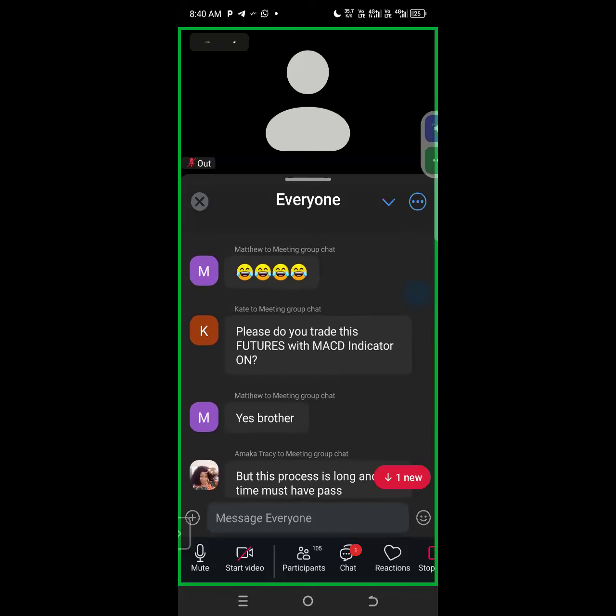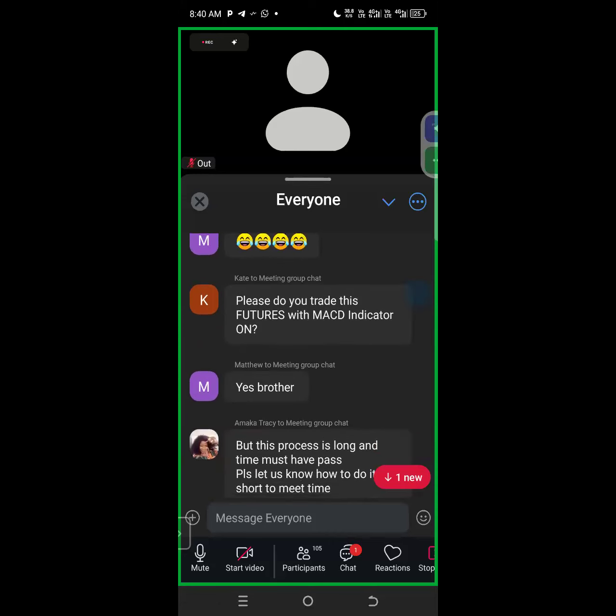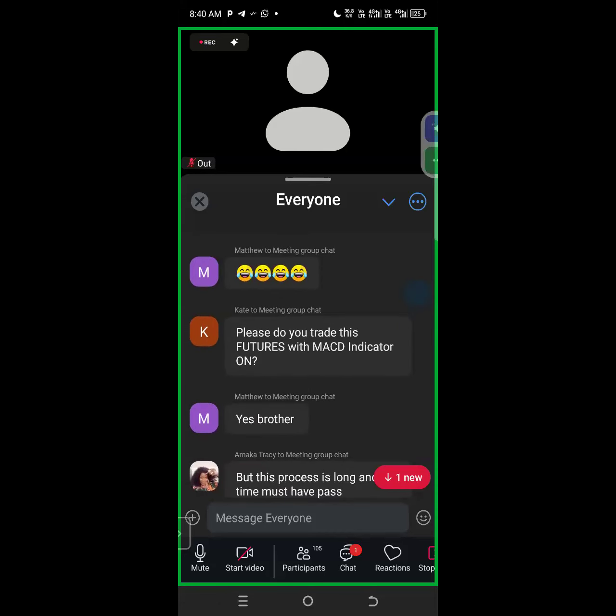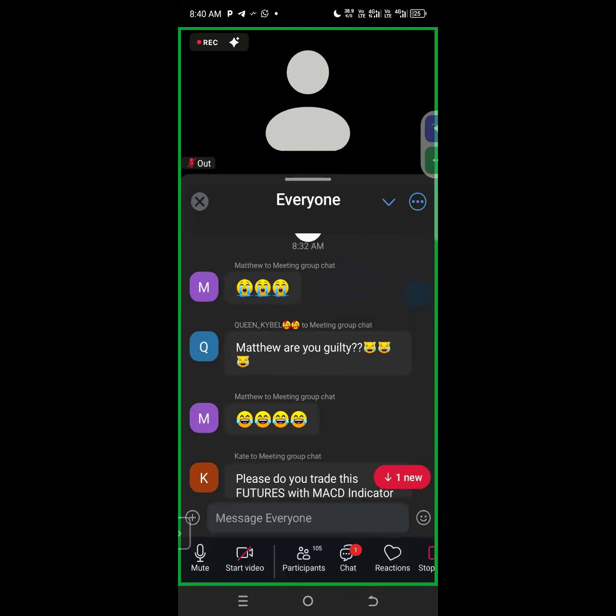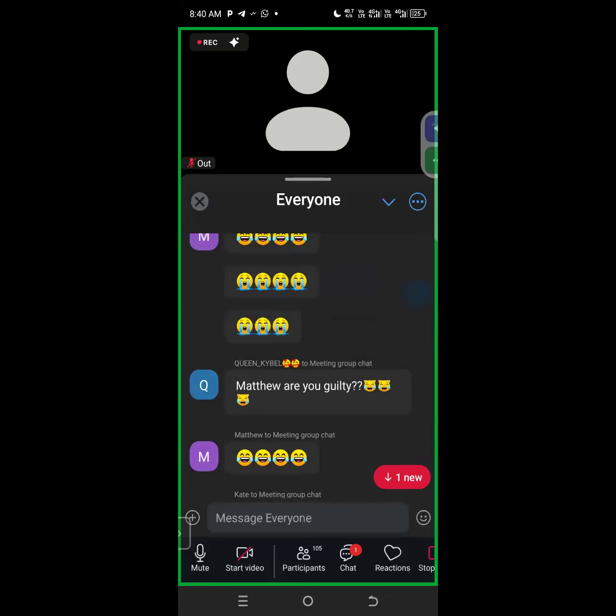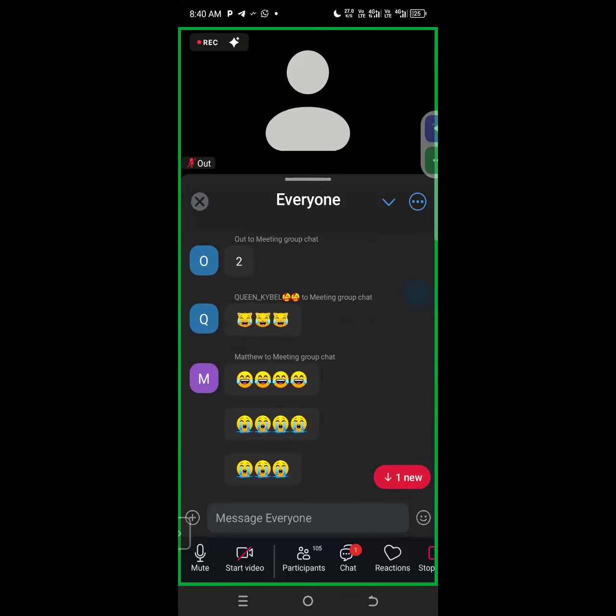Do you trade this future with the MACD indicator? Of course, you can trade futures with MACD indicators as well. Yeah, you can do that. But personally, I don't do that though.